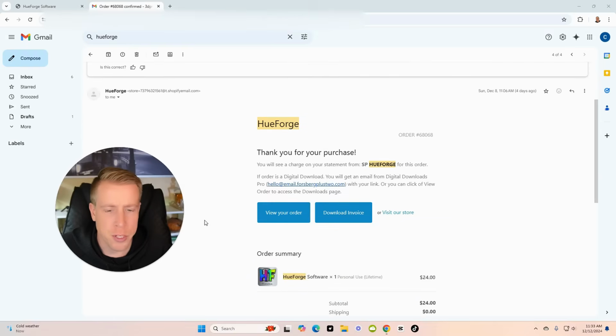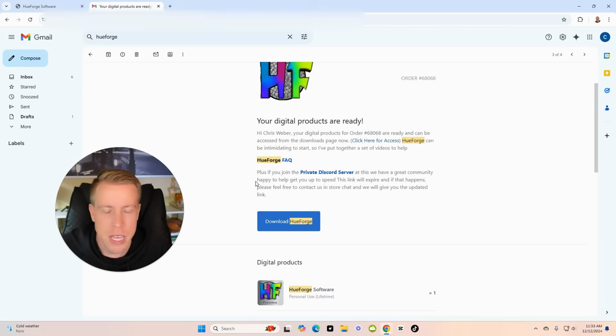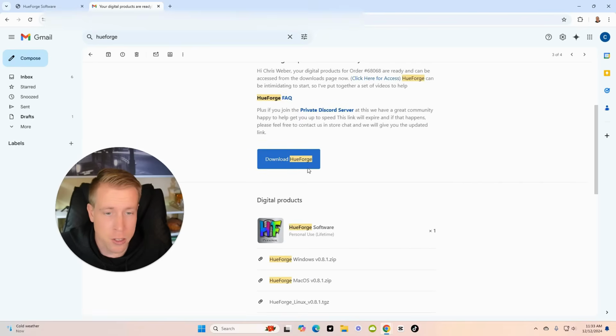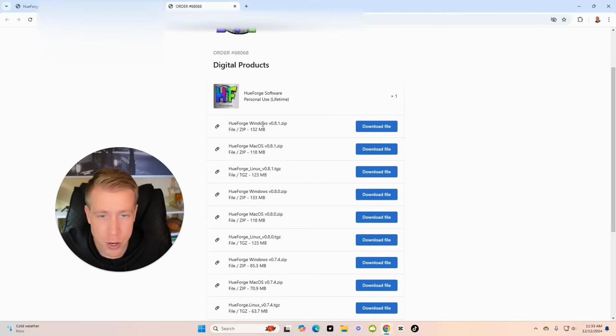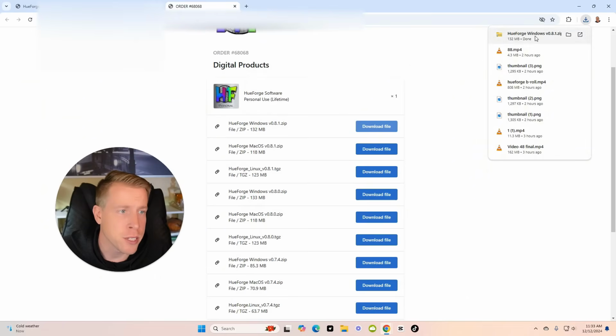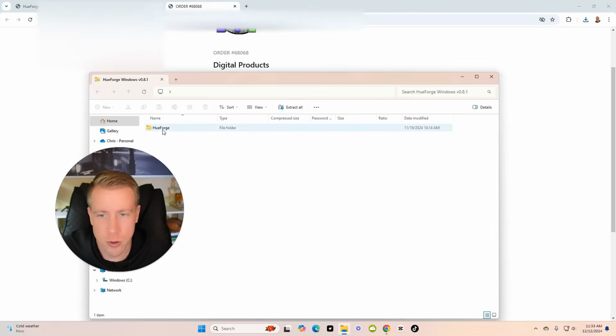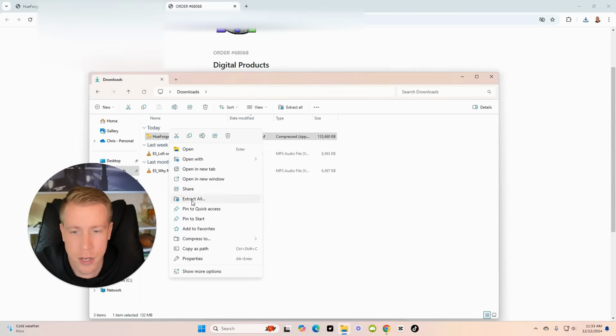Then after you've purchased it, they will send you an email. The email will state your digital products are ready, so go ahead and download HueForge. Choose which version you need for your computer. I'm on a Windows. If you're on a Mac, you'd use this one. Download file. Then next, what we need to do is go in the downloads folder, and we need to extract this folder. So right click, extract all.